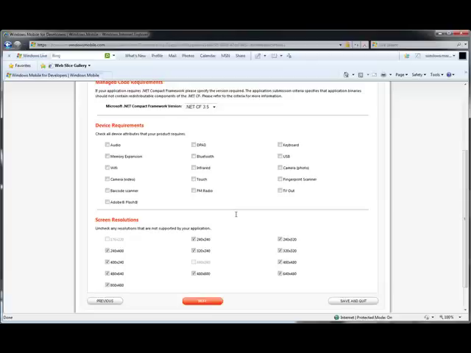The next section is device requirements. Here it's important to check all device attributes that your application requires. Users with devices that do not meet these requirements will not be able to download your application.